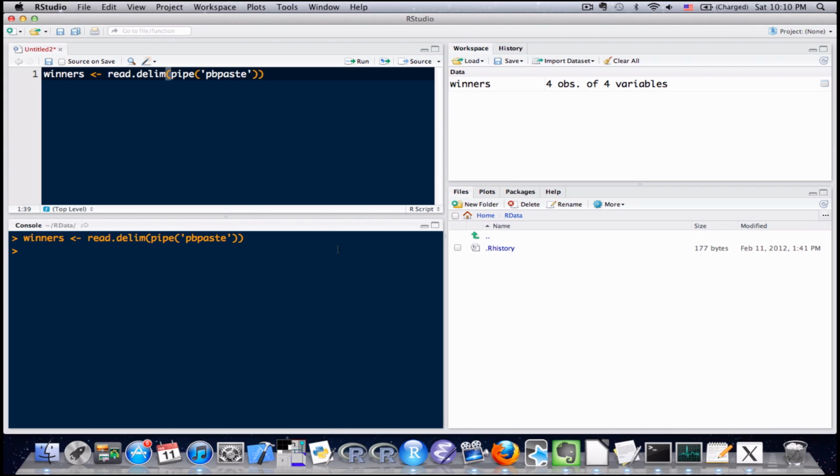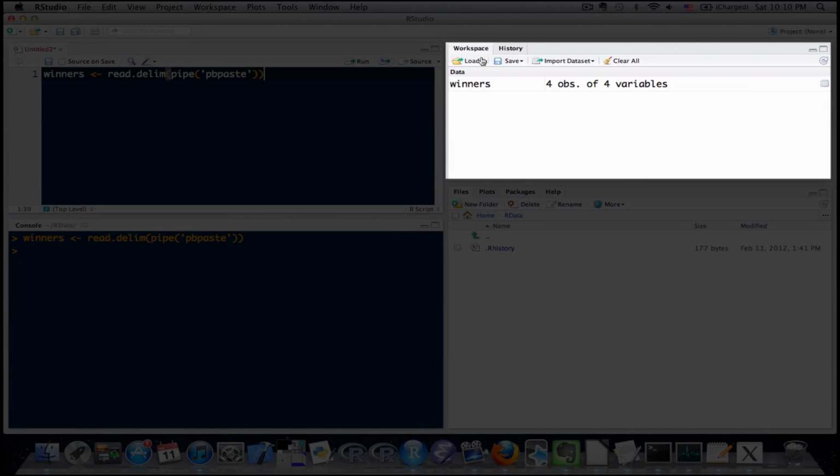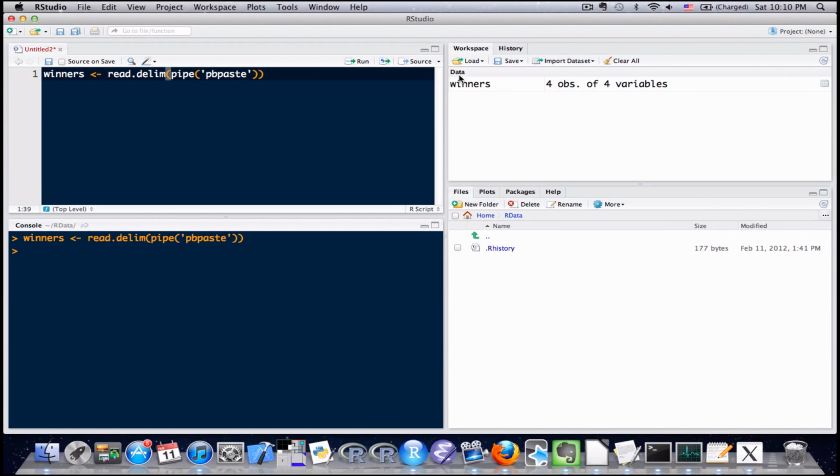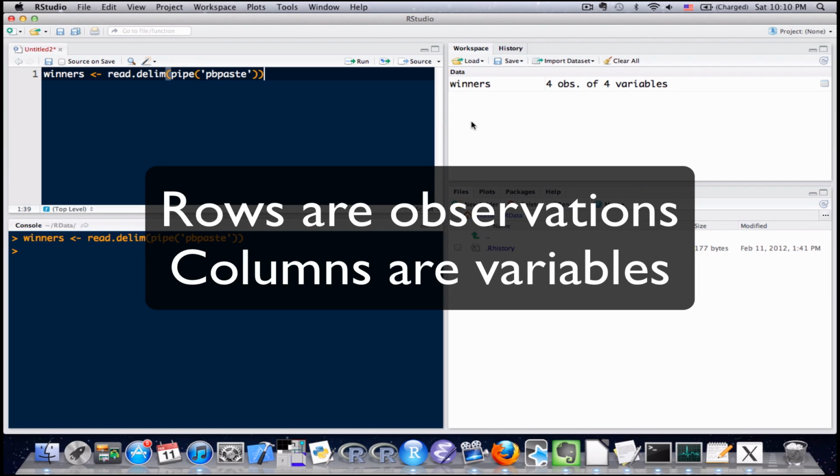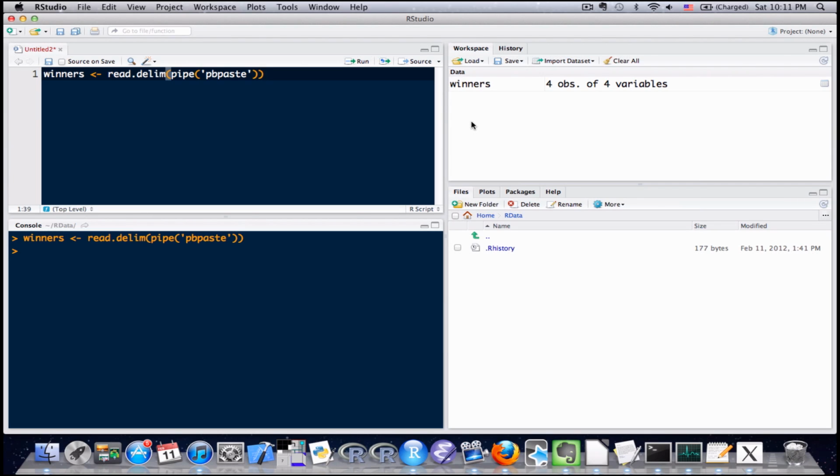What is a little bit new, at least for these videos, is if you notice on the upper right hand side, we have something new popping up in the workspace tab, and it looks like we have a data set called winners, 4 observations, 4 variables. This should come as no surprise. If you recall the data that we typed in, 4 people, and we had 4 columns of data: 4 observations, 4 variables. Each of the columns is called a variable. Each of the rows is called an observation.